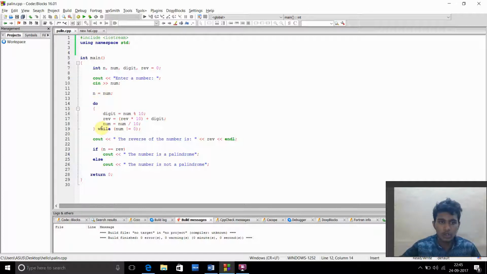Now we're using a do while loop here, which will continue till the condition is true. In the first step, digit, an integer variable, will be equal to num modulus 10. Num is the number which the user has input. It will be divided by 10, and the remainder of that result will be stored in digit. Now the second step will be rev equals rev into 10 plus digit. Rev, which we already initialized to 0, will be used here: 0 is equal to 0 into 10 plus the digit. Digit is the remainder which we got in the first step.